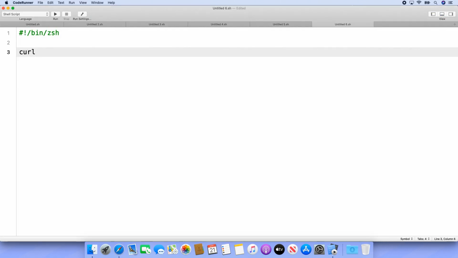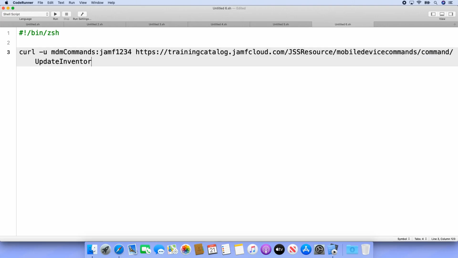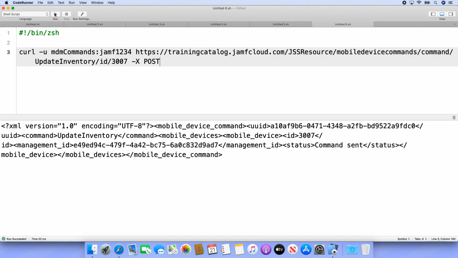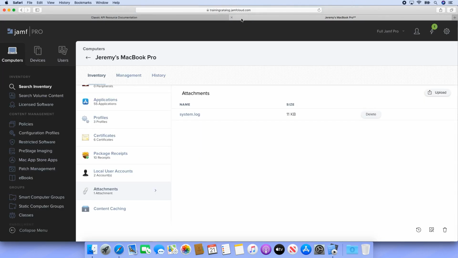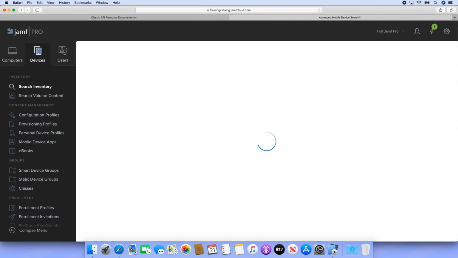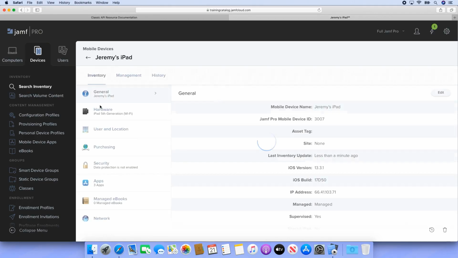Begin with the curl command, specify a Jamf Pro username and password with appropriate privileges, and enter the resource URL for the mobile device commands endpoint, filling the parameters with a command, and one or more mobile device ID numbers separated by commas. I'm using the update inventory command, and my iPad's ID number is 3007. Finish the command with the request option to specify the post request method. Once that is run successfully, checking my iPad's inventory record shows the last inventory update for my iPad occurred less than a minute ago.